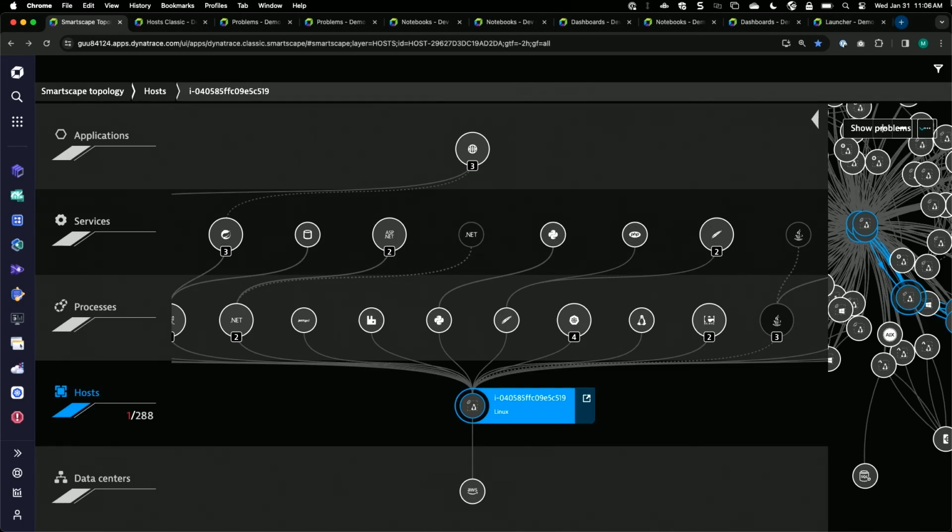Whether it's cross-cloud, whether it's on-prem and in the cloud, it crosses all of those boundaries. So what you're actually seeing here is an example of what the Dynatrace internal AI engine Davis is using on a day-to-day basis to analyze your environment and track behaviors within that system.